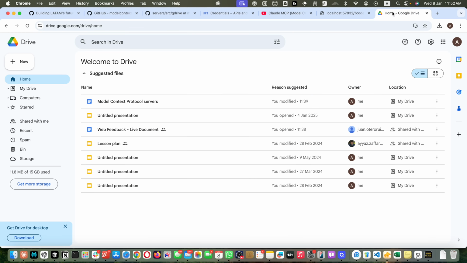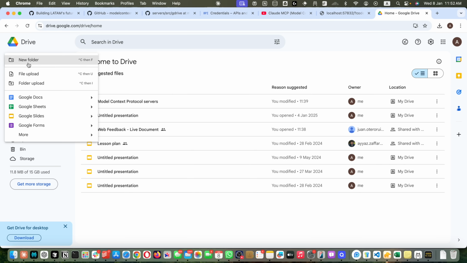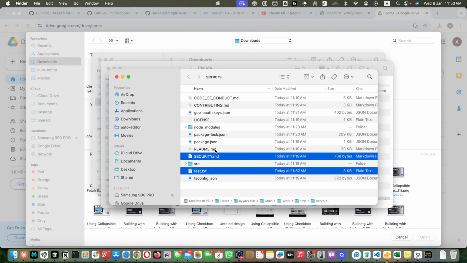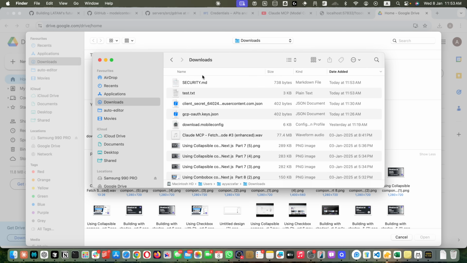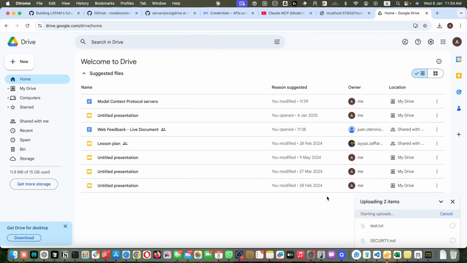And now go back to the Google Drive. Doesn't work by dragging and dropping, so I may have to use the new button. Click on the file upload, and we need to find the file where it is located. Copy these two files, and here I have pasted these two files. So I will just select these two files, open it, and Google Drive will upload them.